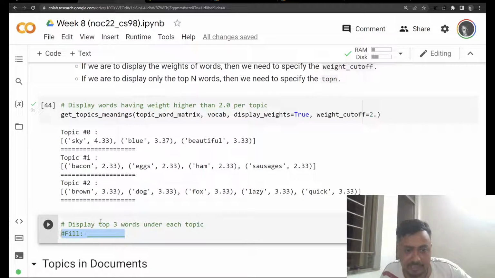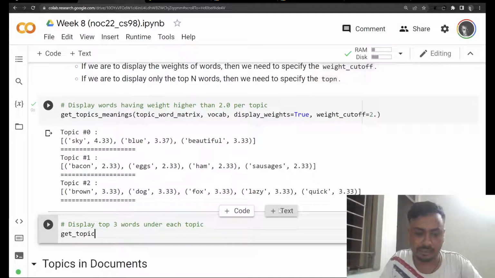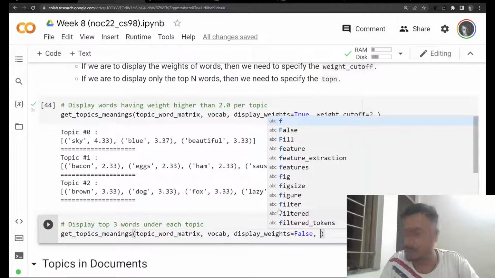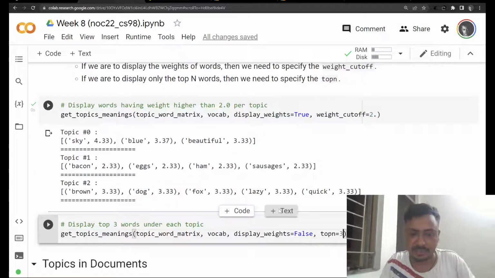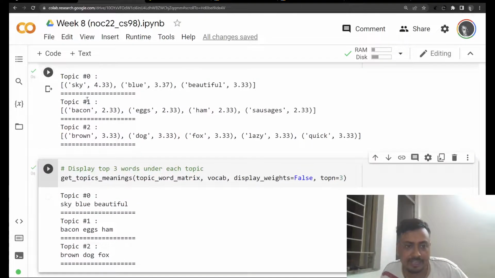And then the next one is to display the top 3 words under each topic. So again we will call the same function, with topics meanings, topic word matrix, and vocab. We don't want the weights to be displayed, so display weights equals false, and top n is 3 words under each topic. So you can see these two things are correlated. It's just the way we are filtering the lists. So sky, blue, beautiful; bacon, eggs, ham; and brown, dog, fox.